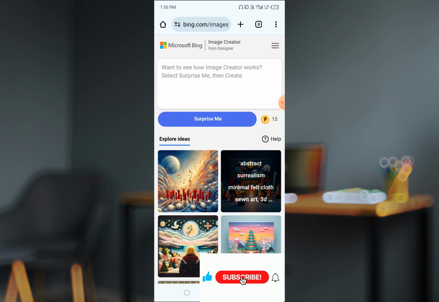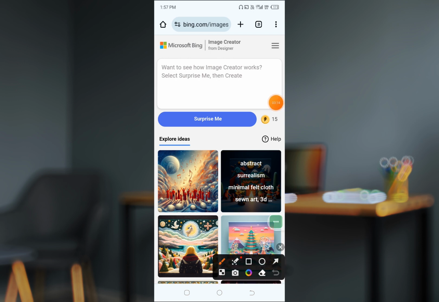And if this is your first time of using Microsoft Bing to generate AI images, you'll be given 15. Can you see this 15 here? You'll be given that to generate your images per day. That is 15 per day. So if you do 15 today, you will do another 15 tomorrow.